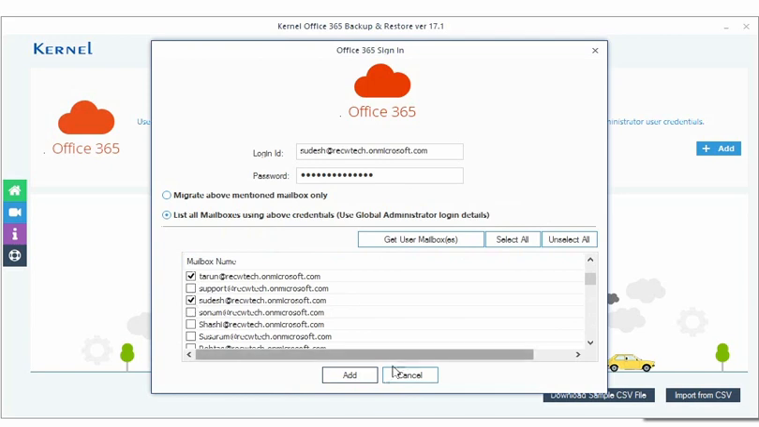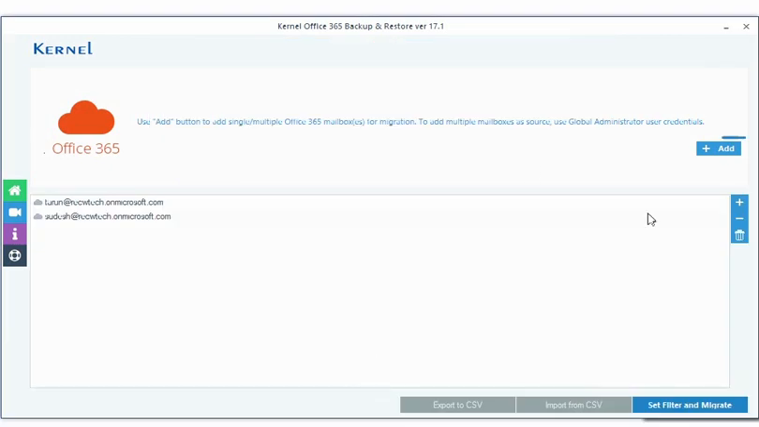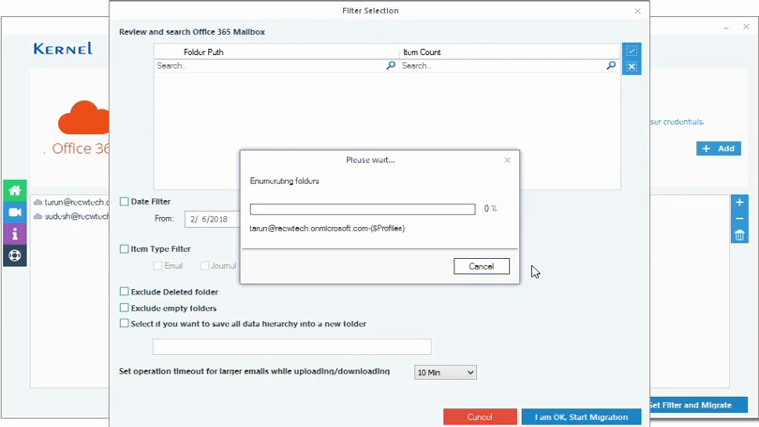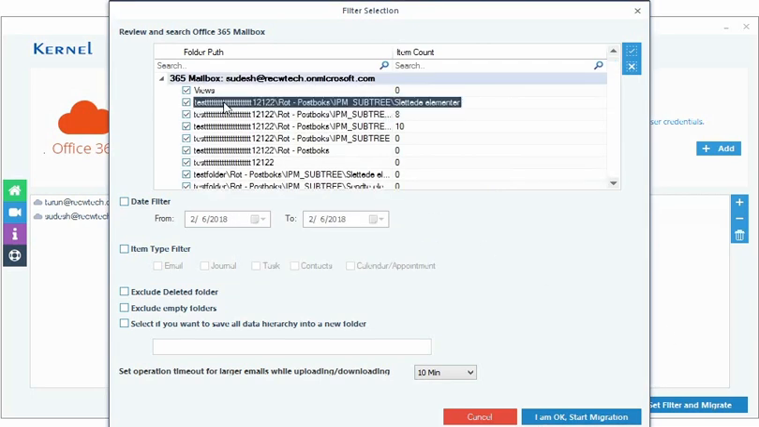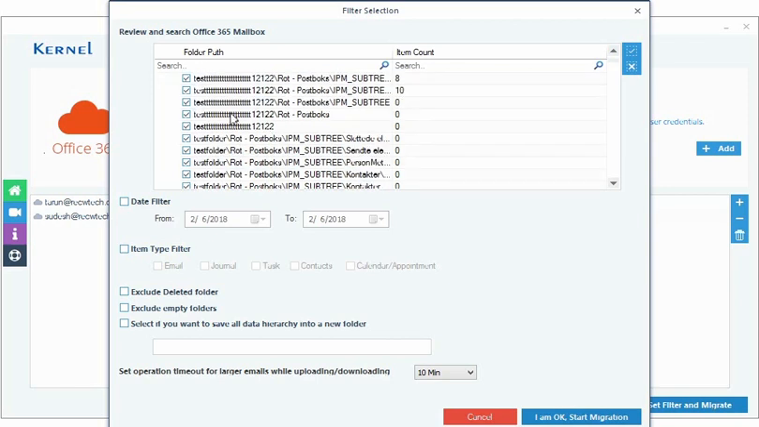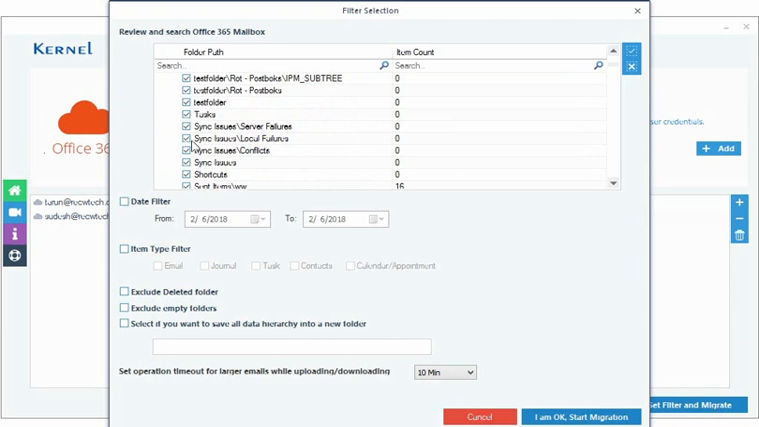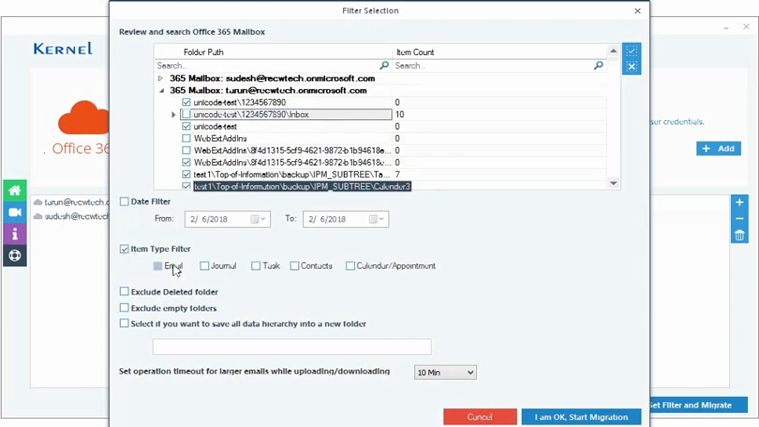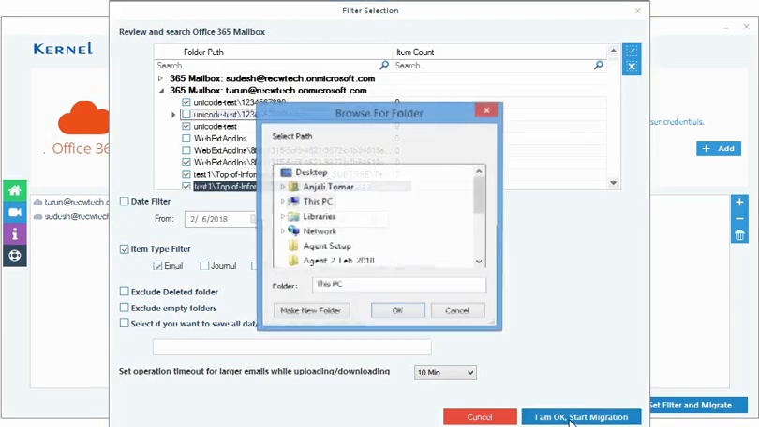In case you have missed any mailbox, then use this option to log in again and add the desired ones from here. Otherwise, jump to Filter or Migrate options. The tool lists all the folders of the selected mailboxes. By default, all the folders are checked, but you can uncheck the unimportant ones manually. Similarly, apply the desired filter options and proceed for the migration.